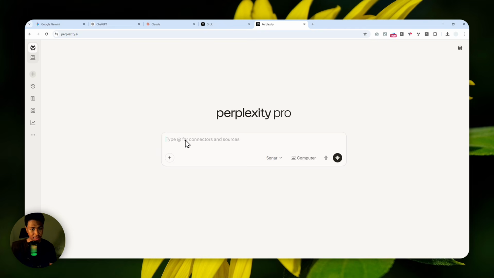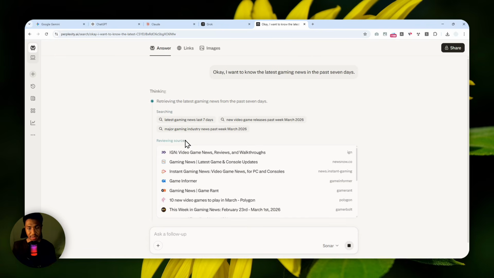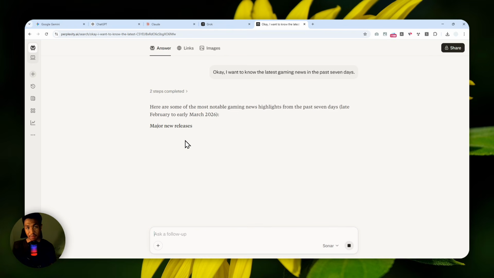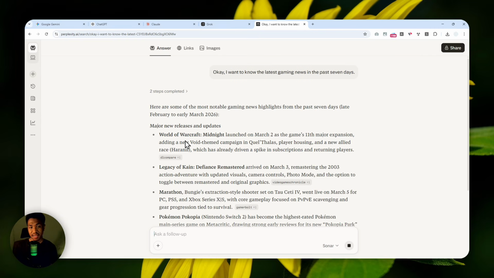Let me give you a quick example. Okay, I want to know the latest gaming news in the past 7 days. Okay, I'm not doing anything, and there you go. So my query was transcribed into text, and it just sent the message immediately. I don't have to press the enter key, and I just need to press maybe one keyboard key to start recording my voice. And after that, my voice was transcribed into text, and the query is sent to AI, and I got this answer.